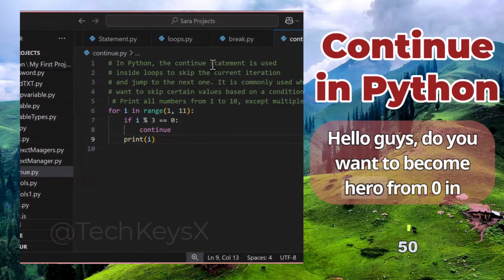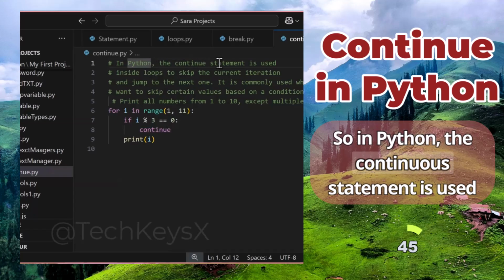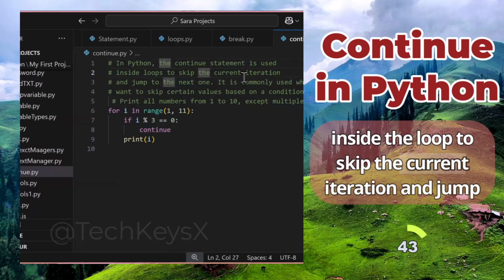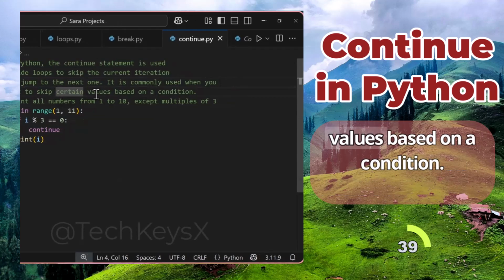Hello guys, do you want to become a hero from zero in Python? Let's learn about the continue statement in Python. In Python, the continue statement is used inside the loop to skip the current iteration and jump to the next one, and it is commonly used when you want to skip certain values based on a condition.